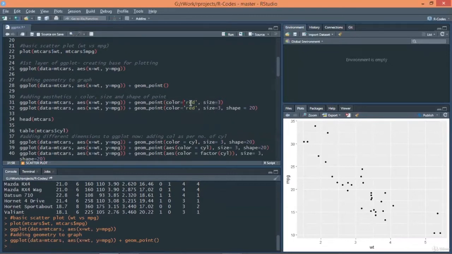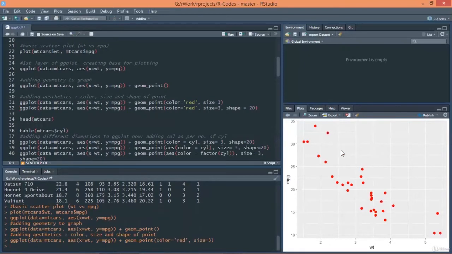The color that I want is red. Whenever you are mentioning a basic color, you will have to mention it in inverted commas, and size can be any number that you want. I have taken 3 here so that they are a little bold. Let's execute it, and the geom layer will be added to the basic graph, otherwise the plots will not be created. So you can see the color has been changed and points are bold now, they are bigger in size.